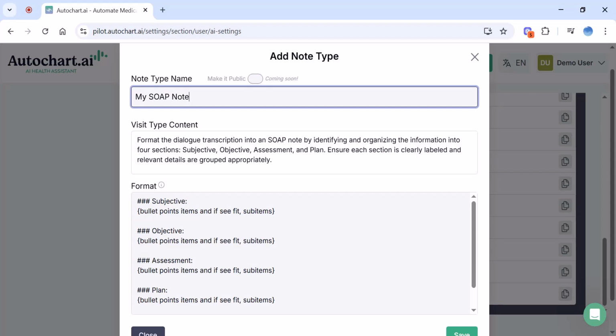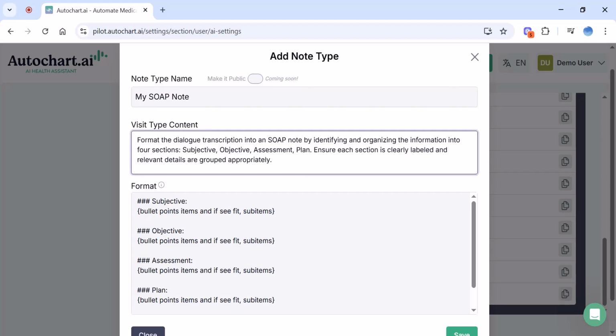For example, if you like to combine the assessment and plan sections together, you can add that in here as well. So instead of 4 sections now, we will be telling the AI model to divide into 3 sections. You can also add more instructions, like if there are multiple issues discussed in the encounter, please separate them accordingly.